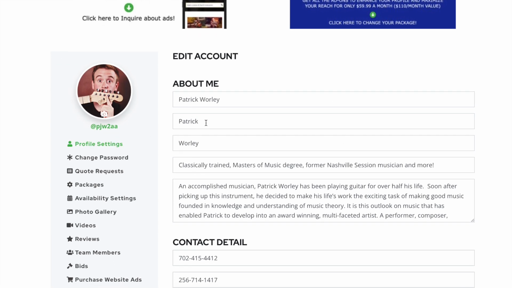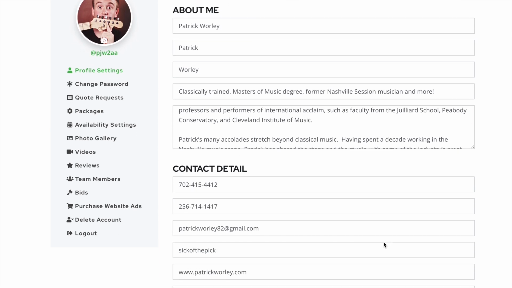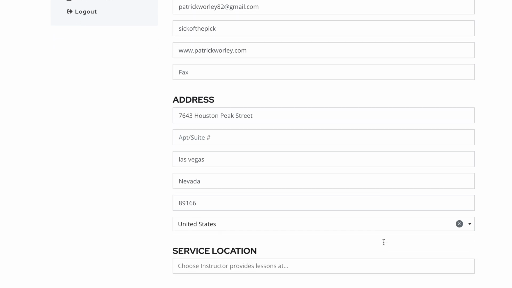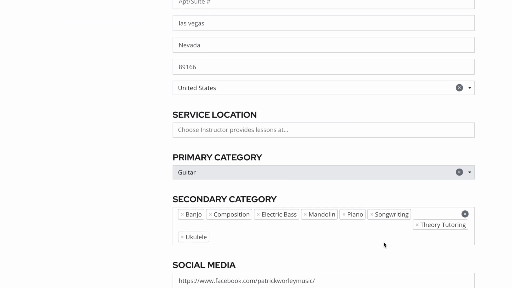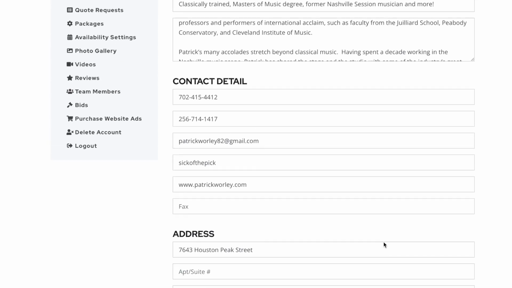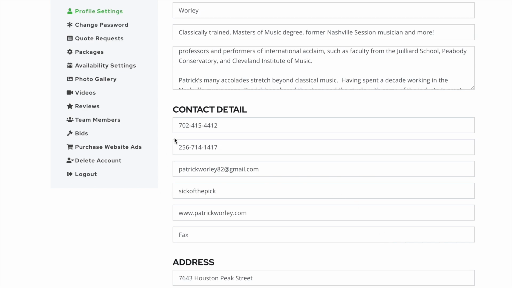So let's get started. You're going to start with the profile settings, and this is where you have your About Me section at the top, your name, tagline, and your bio. And as we go down here, you can see all this other stuff: contact detail, studio location, things like that.